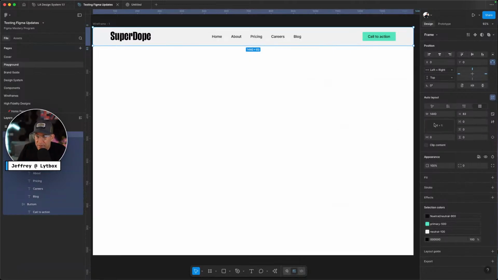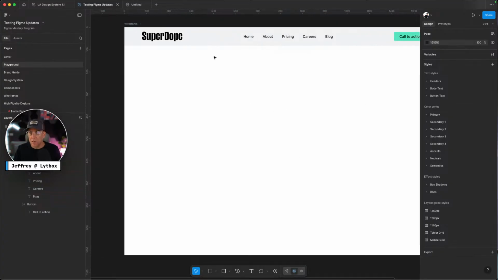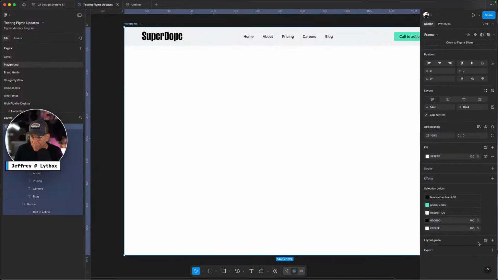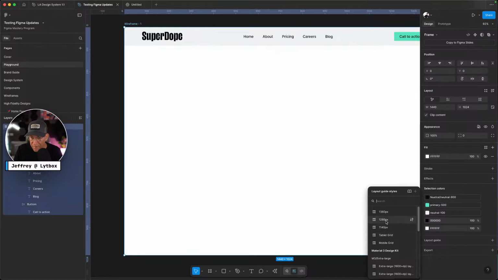grids. Like, whoa. Hold up. No way. Okay, let me undo this. Let me actually create a grid. This is something I was really interested in when I heard that they were going to make this.